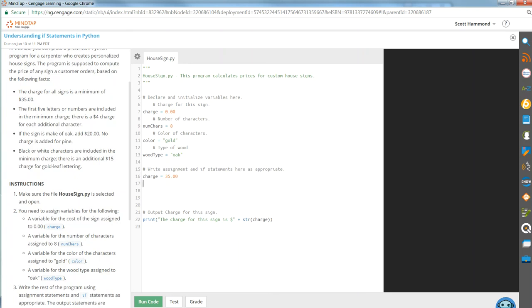So if you've gone beyond the minimum, we'll say if, and what is the value we need to test? It's this numchars. If numchars is greater than 5. So if you have over 5 characters, and I'll put a colon after that, and the colon defines the end of this if conditional. So between the if and that colon, that's the condition that's being tested.